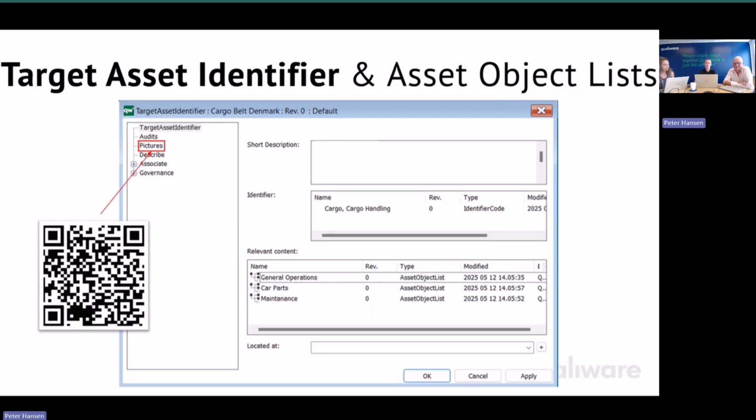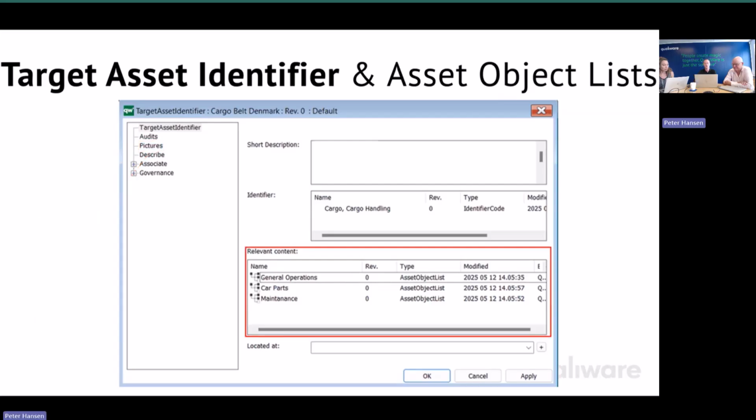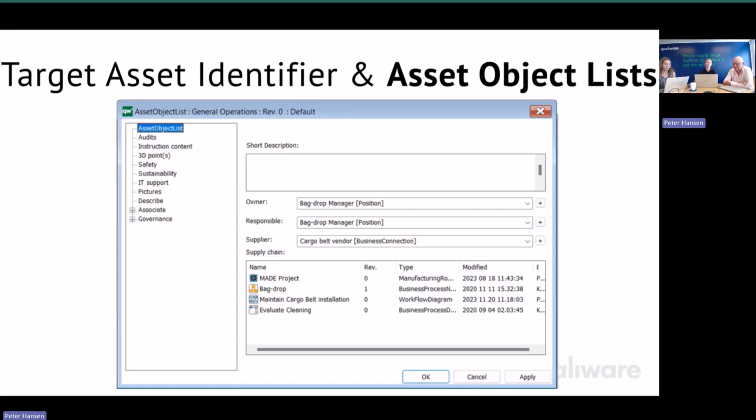First one being pictures. In here, you will preferably upload a QR code, which the app will scan, but regular images can be used as well. Then we have the relevant content, which is a number of asset object lists, where you can add contents to this target asset identifier. So an asset object list in QLM will look like this.